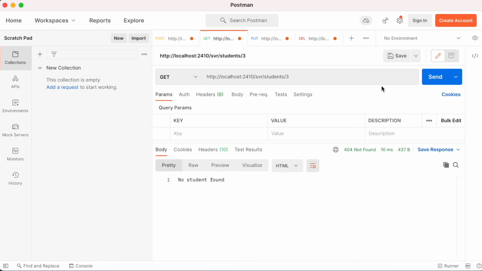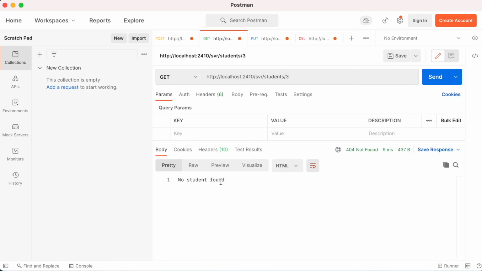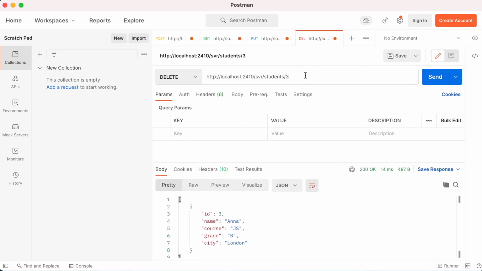So now because the server got restarted, I'll find Anna again. So let's go ahead and delete the details for student 3. Let's check with the get. So no student found in the get. Now if I delete student say 45, I get no student found. So this is how we implemented our post, put and delete. And these are, along with get, the four most commonly used REST APIs.